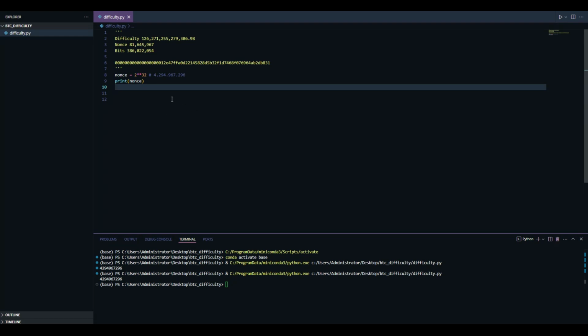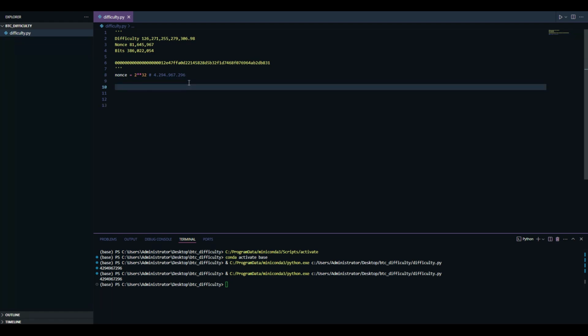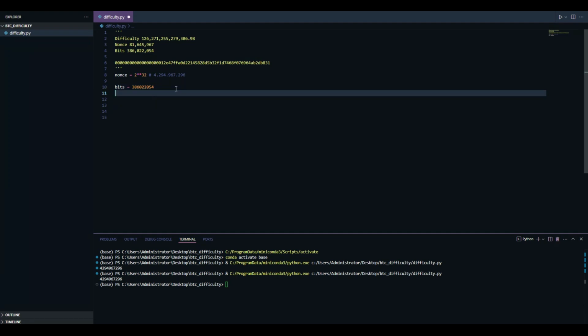We are going to calculate the difficulty, okay? Then let's go to the bits. It's 38602254. It's the bits. We are going to use it. Now we're going to convert it to hex.